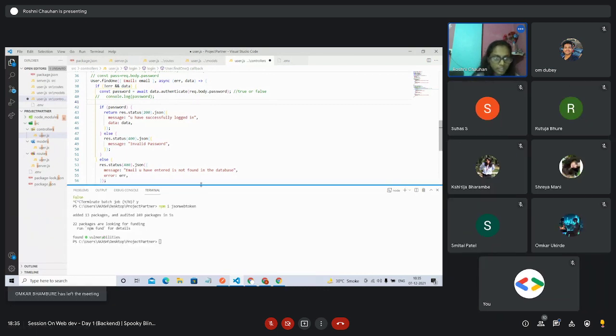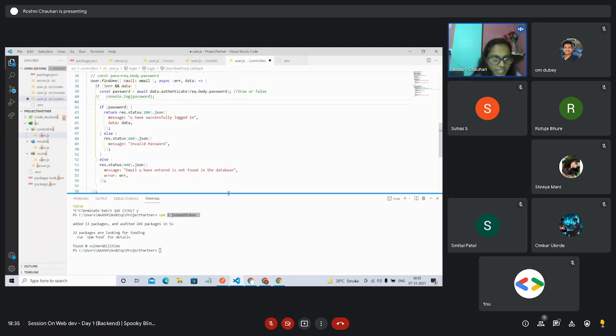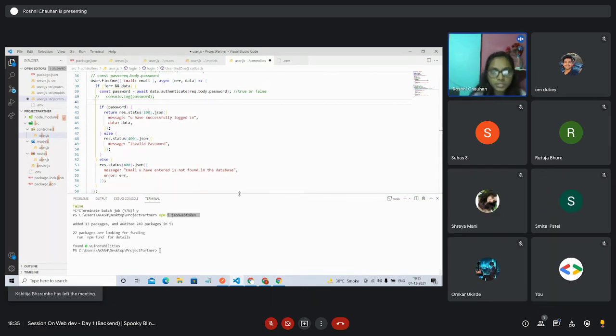I'm going a little bit fast from now, since it's been 6:30. So, npm install jsonwebtoken. It is basically for assigning a token to the user after they have logged in to a website. So let's use that over here.